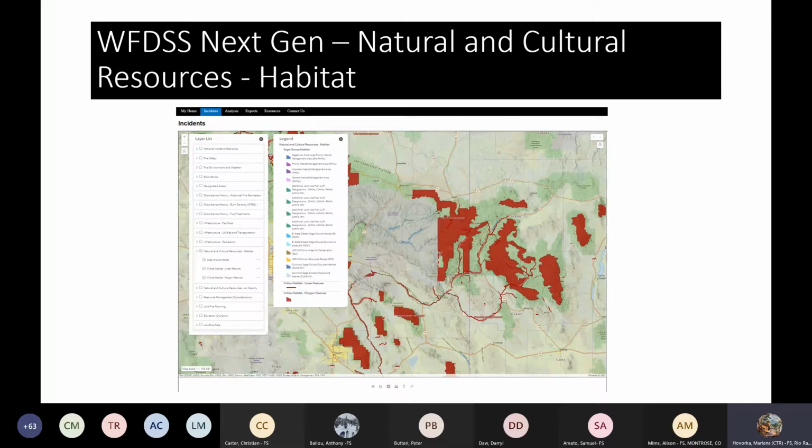So moving on, these are natural and cultural resources. There's 2 categories here, one for habitat and one for air quality. This is the habitat category, sorry. Getting ahead of myself, slow down. So the critical habitat linear and polygon features are currently what you're seeing in this area. We also have sage-grouse habitat. Sorry, I didn't pick an area with sage-grouse to show up. So moving on.